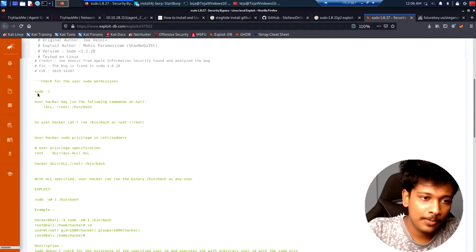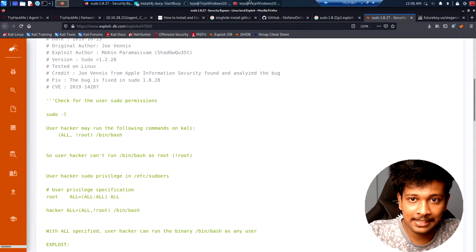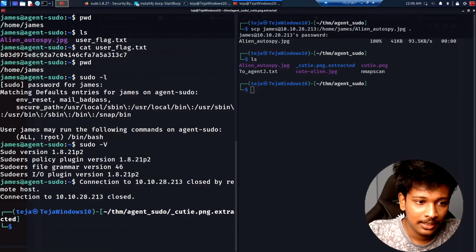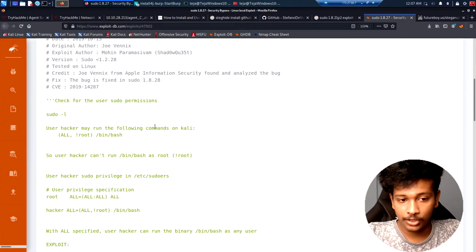Okay, so that seems interesting. If you check for the user sudo permissions, just like how they did here, user hacker may run the following commands in Kali, which is (ALL, !root) /bin/bash. This is exactly similar to what we saw. This is exactly the same configuration. So that's interesting. Maybe this exploit will indeed work for our version of sudo.